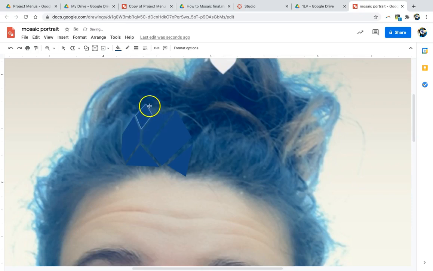So we're just going to build with geometric shapes to try to get the same look as your photograph, but with little tiles. Think of them as little mosaic tiles. And see how the hair gets darker here? I'm going to probably fix that.